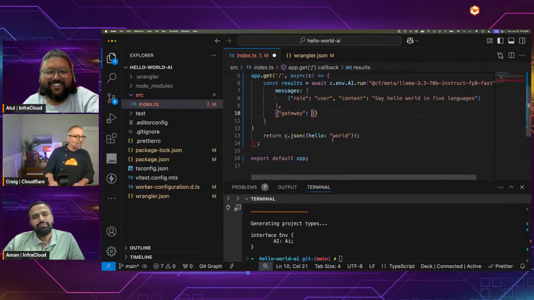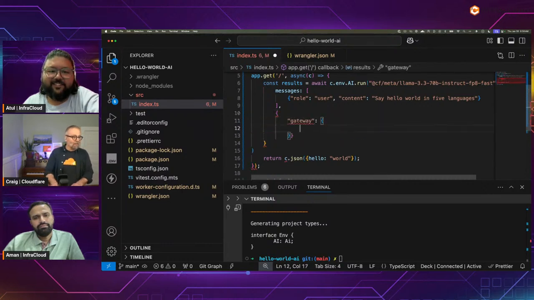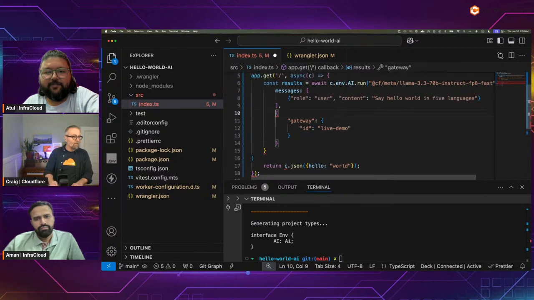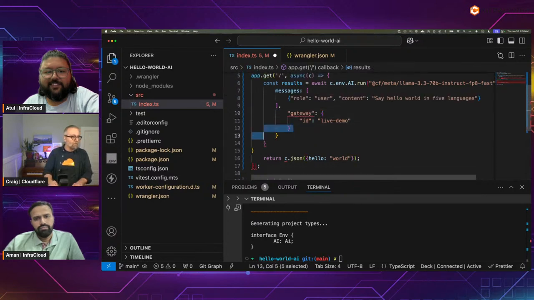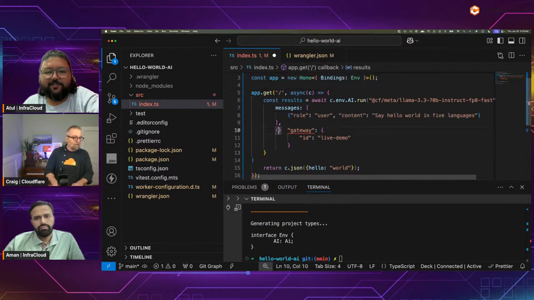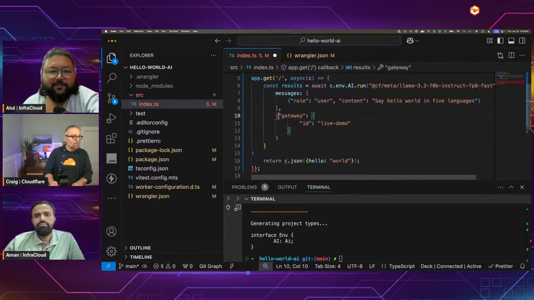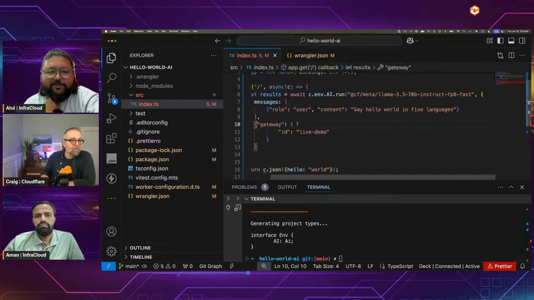There's a gateway that we want, and that gateway has an ID, and we're going to call this live demo. Why is it upset? Oh, I don't need doubles there. I think I do need doubles. Oh, I'm missing this start. Sorry, I've broken something.